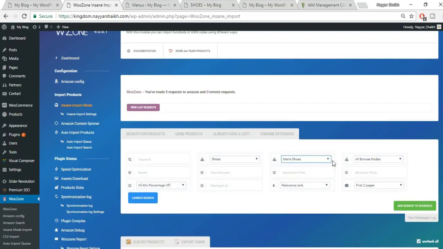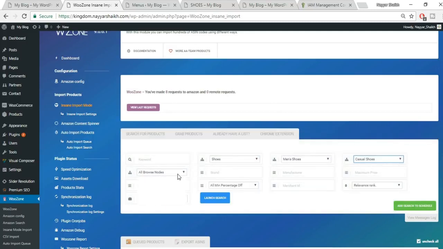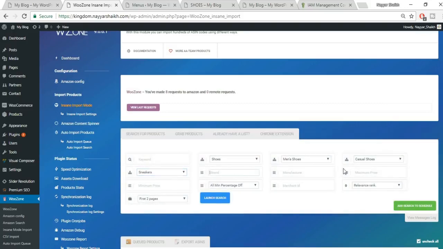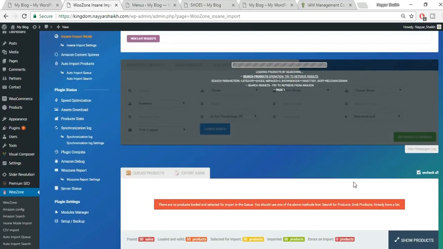And I'm not any anti-feminist or so, I'm just selecting men's, so don't get me wrong guys. Okay, where is it? We don't have casual. Oh, here it is. Okay, and we want sneakers, so let's search for sneakers. Again, you can have your brand, whatever you want. Click on launch search. I know most of you guys would be imagining, man, this is so easy.